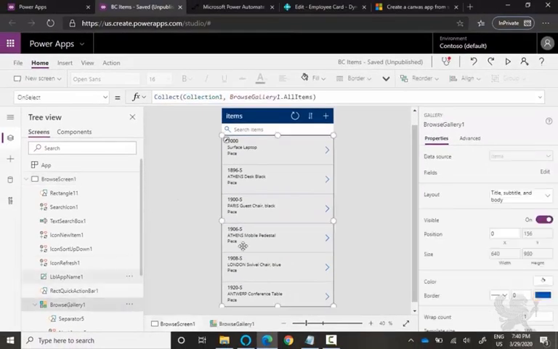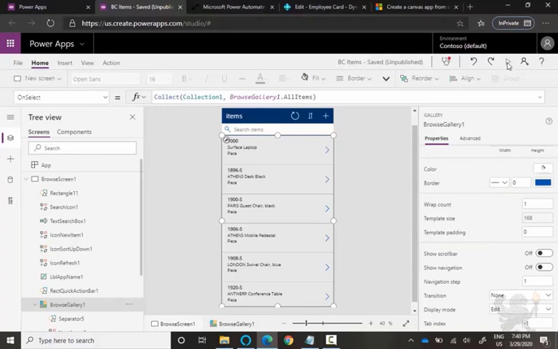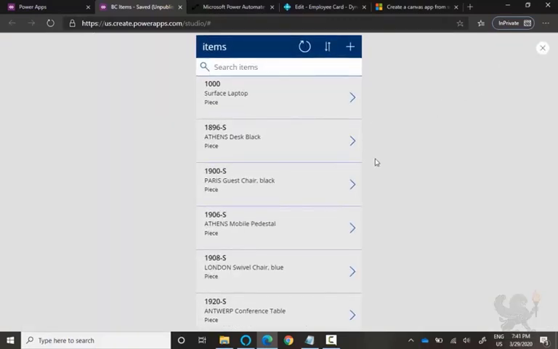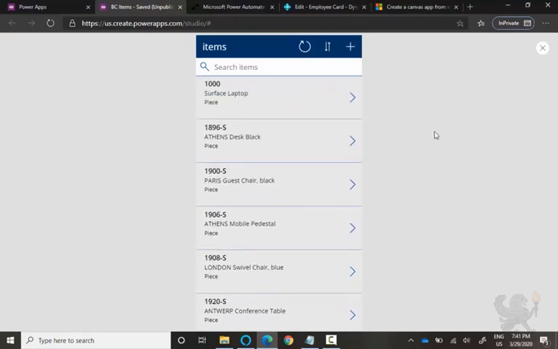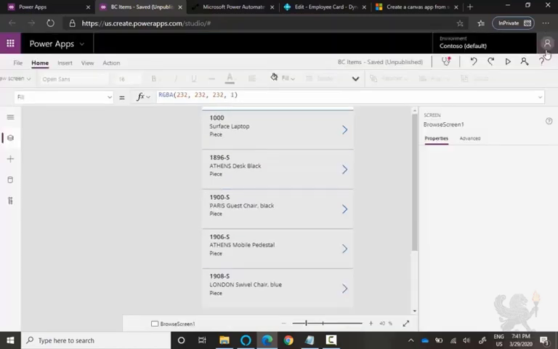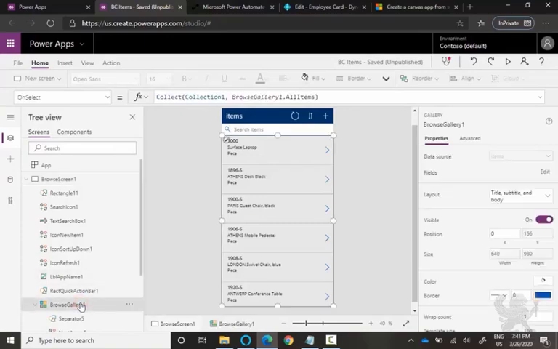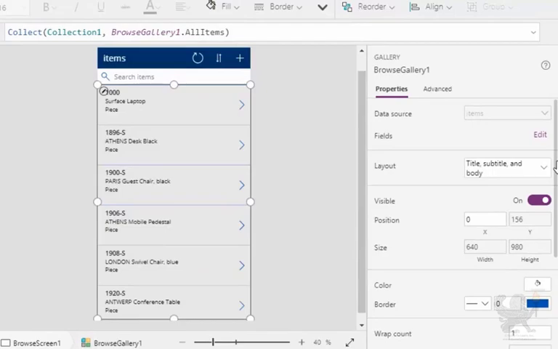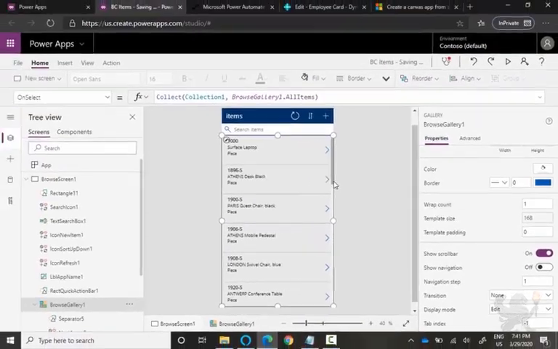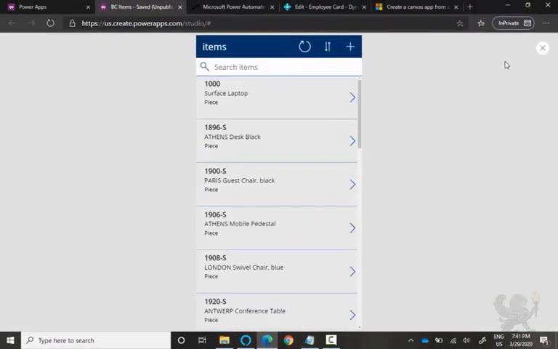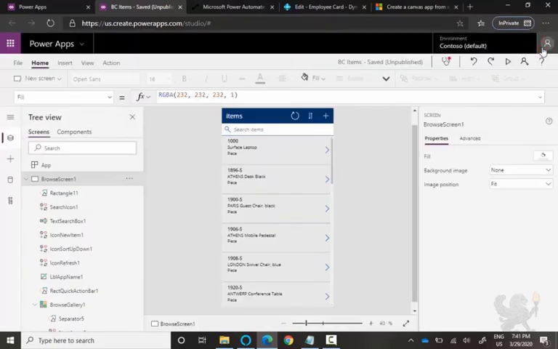Let's see what more we can customize here on the gallery. If you run this app, you will see that you can scroll the list if you have a touchscreen. But if you don't have it, you will need a scroll bar or something similar. To do that, again in the left navigation pane, select Browse Gallery 1. On the Properties tab of the right-hand pane, switch Show scrollbar to On, and the scrollbar will appear on the gallery. When you run the app again, you will see a scrollbar and you can use it for scrolling.